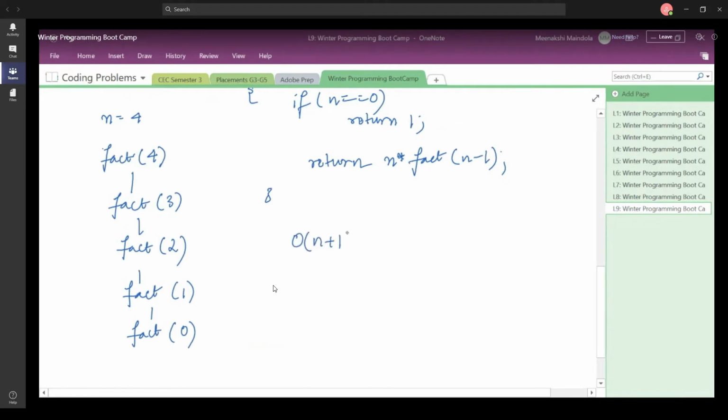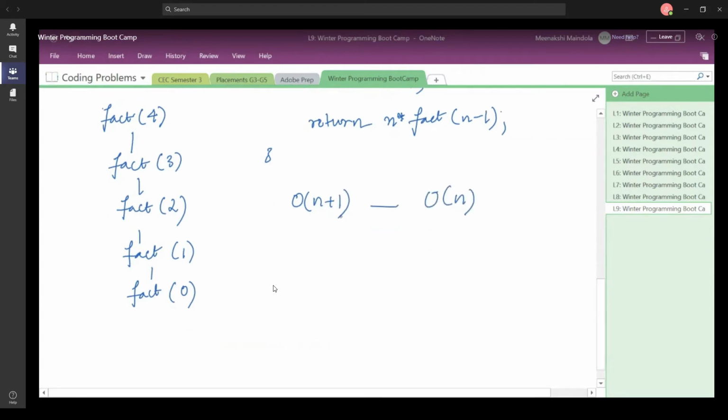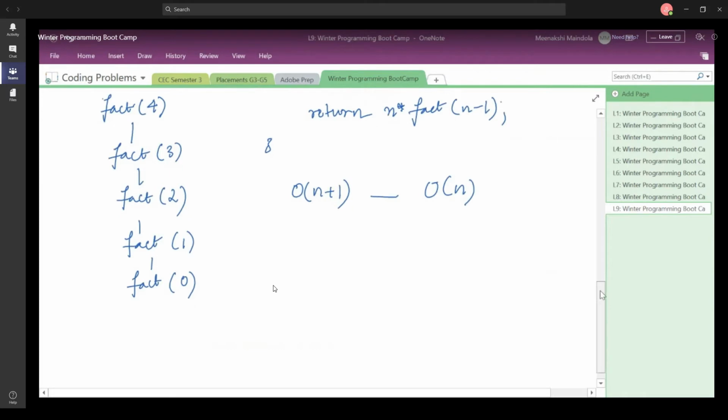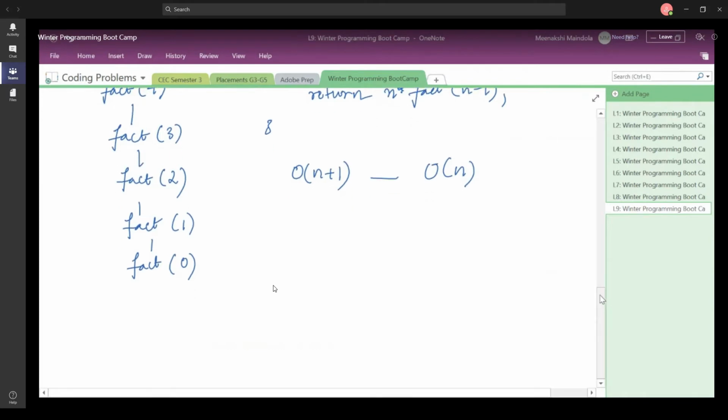So if it is n plus 1, this results to order of n, where you have 1 as a constant, so you remove that, so it becomes order of n, right? Now, let us consider another example as well.